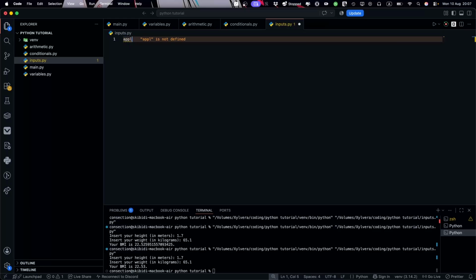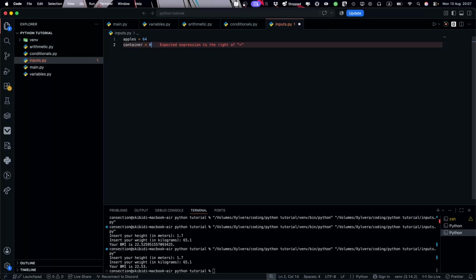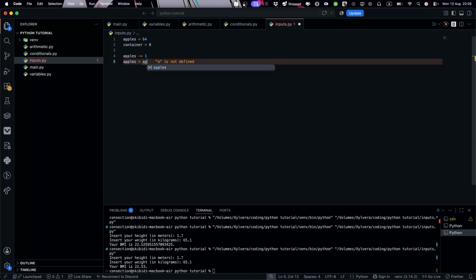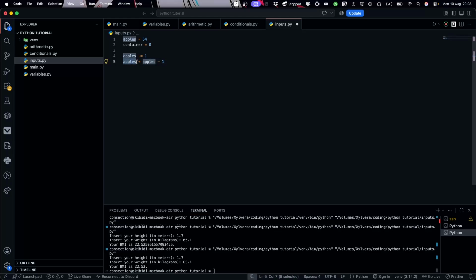So let's say we have apples being 64 of them, and container has 0. If we want to add apples to the container, we have to do apples minus equals 1. This is a special case where from 64 you want to minus it by 1. Normally you would type apples equals apples minus 1. This is when we want to put the new value for apples to be equal to that of apples here, 64 minus 1. This is a shorthand sign of how you can do it.